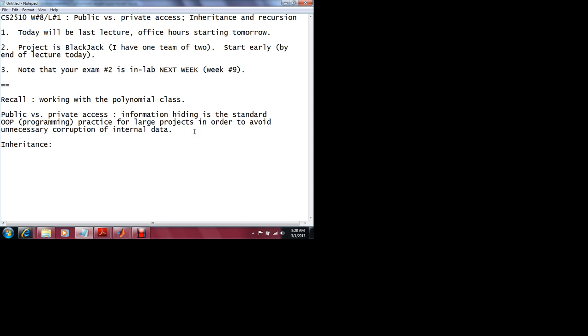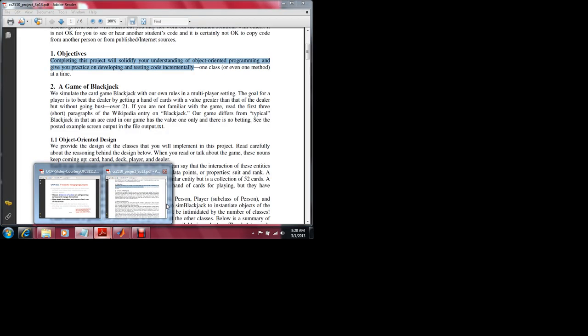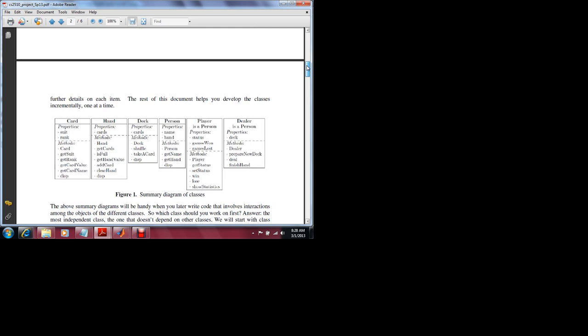Now, inheritance basically defines an is-a relationship. Okay? And going back to your project, as a hint, this is probably the most important figure in your project. So how you have to think is, here, you see this? Player is a person, dealer is a person. So these two classes are going to be children of the person class.